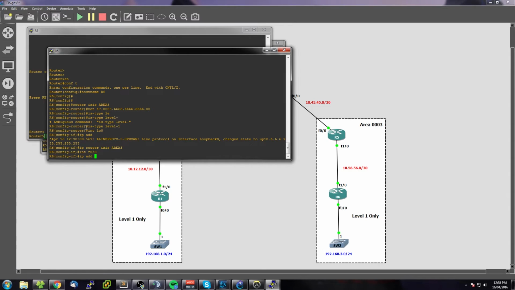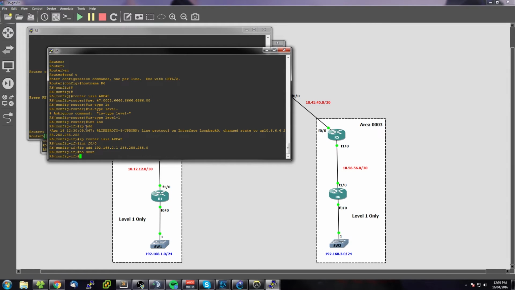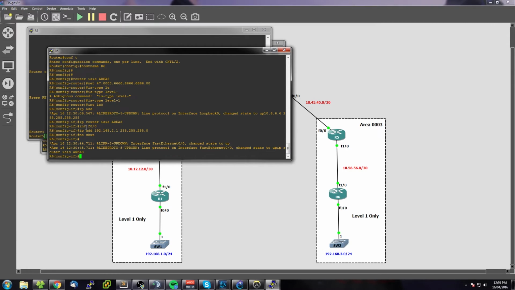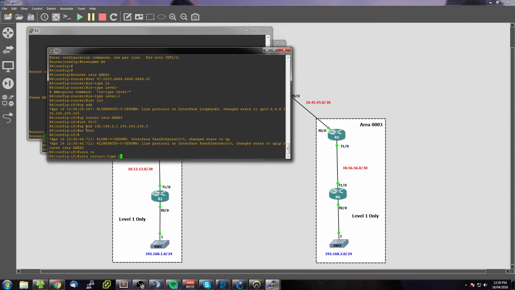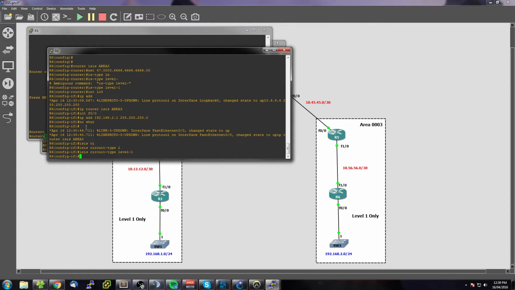Interface F0/0, IP address is 192.168.2.1, and that's a /24. No shutdown. IP router ISIS area 3. And what else do we need on that? We're not doing point to point on this one, but we are doing this IS circuit type, and we're specifying it as level 1 because that's all we want to talk on this interface.